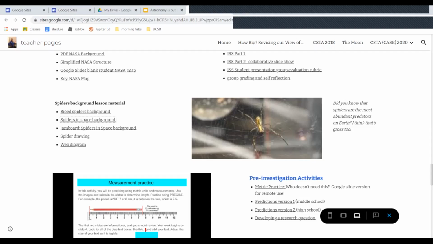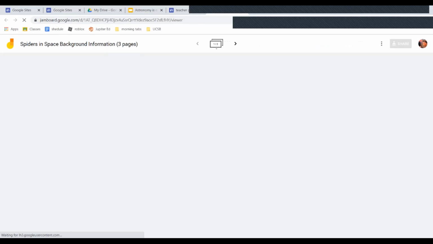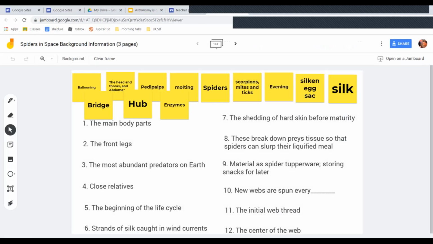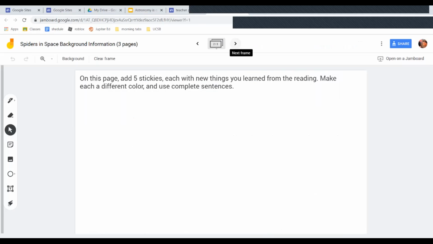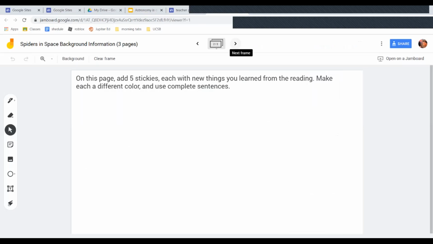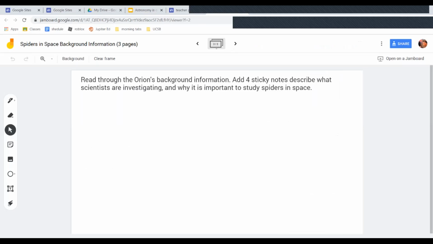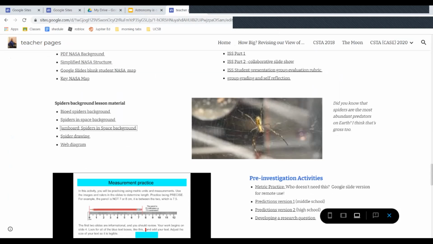And then from both of those 2 things, I created a Jamboard. And this is a 3-page Jamboard. And these integrate perfectly into Google Classroom. I use these a lot for definitions. They had to drag the sticky for the definition. They had to add 5 stickies that they learned from the reading. And once they read through the background information, adding 4 stickies to describe what scientists were actually doing by sending spiders to space.